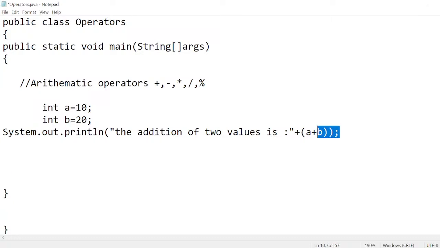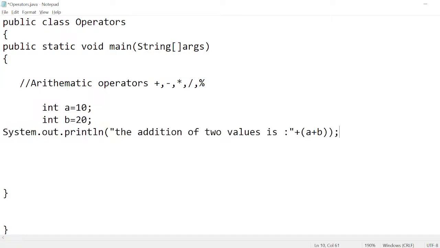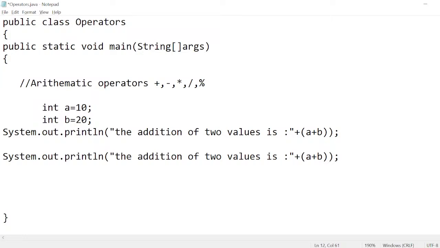This is with respect to addition. Now the same statement I am copying, and here I am doing subtraction. Instead of the variable name, you can take any value also, like I would like to take 5. So in this case, what will be the result? How much will the value be?